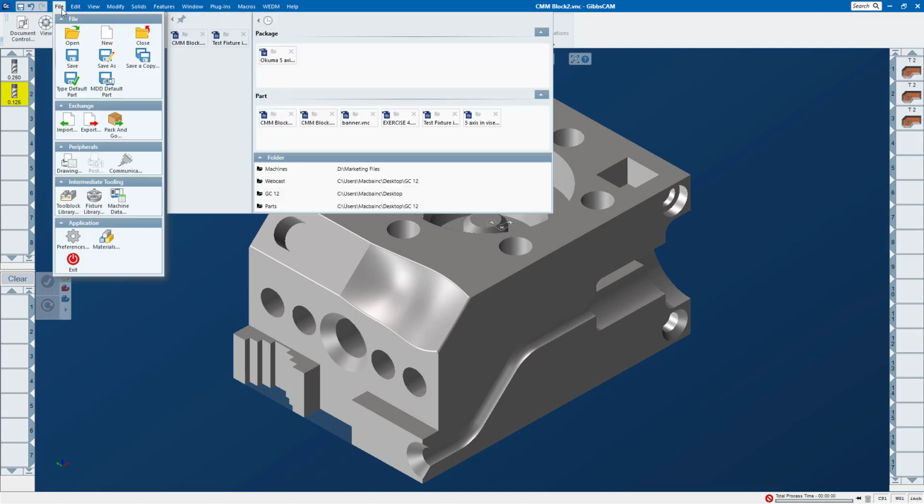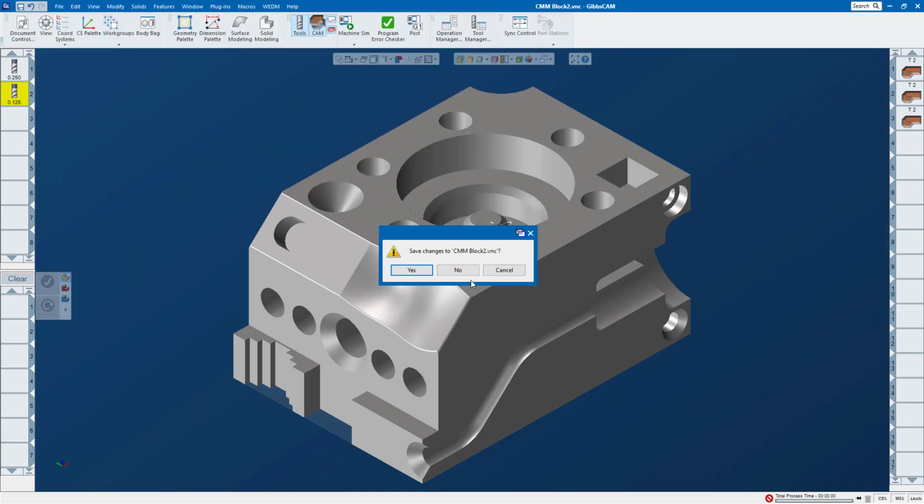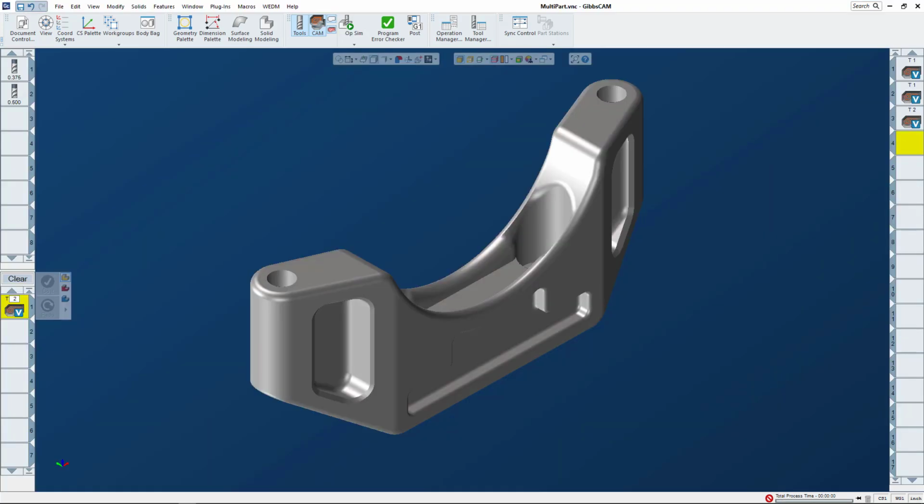So let me go ahead and go File, Open, and I'm going to use this file here to show the multi-part. Here we go. In GibbsCAM 12, being able to duplicate entire programs is really easy. It's really, really easy.